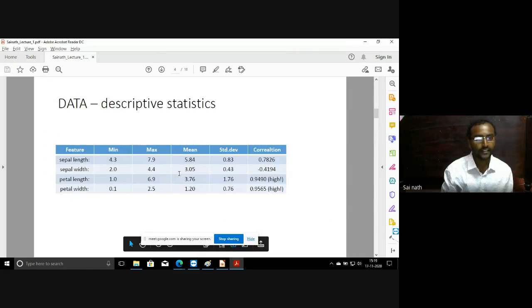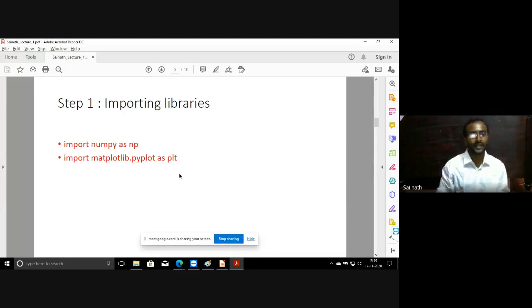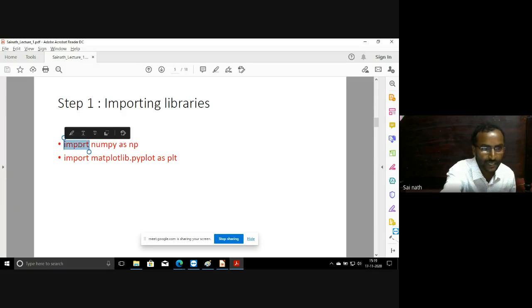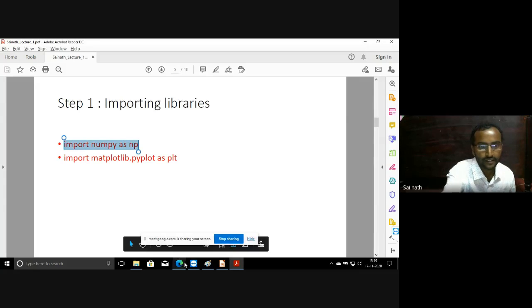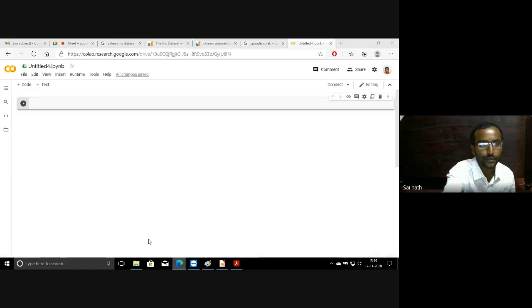Just type this first command: import numpy as np. Please type it, don't just copy. Make sure you type it exactly, the small letters and capital letters, the spacing, everything has to be followed. If you don't do that, you will get an error. Just type import numpy as np in the first line in Google Colab.